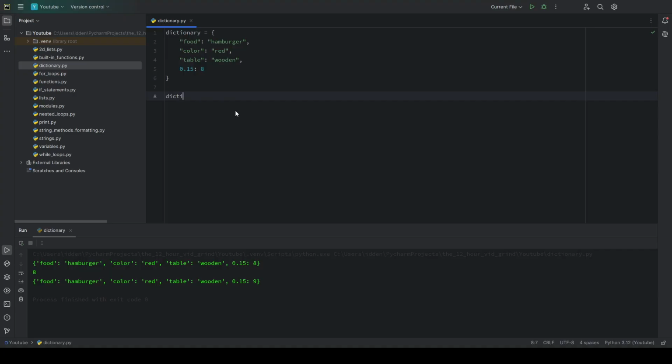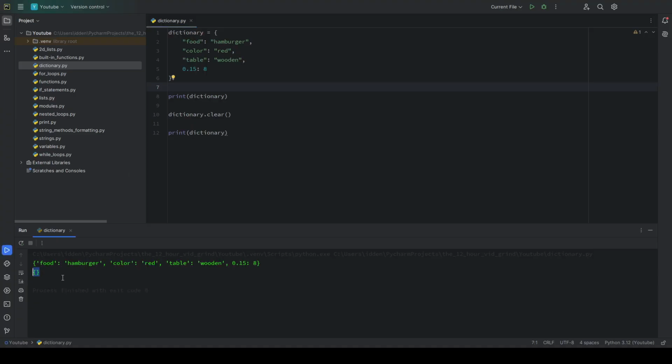But the first thing I would like to mention is dictionary.clear, the simplest one, right? So we print out the dictionary after clearing it. Print dictionary before clearing it, and then print out dictionary after clearing it. You realize that the dictionary now just becomes empty. Okay, so dictionary clear simply clears your dictionary.